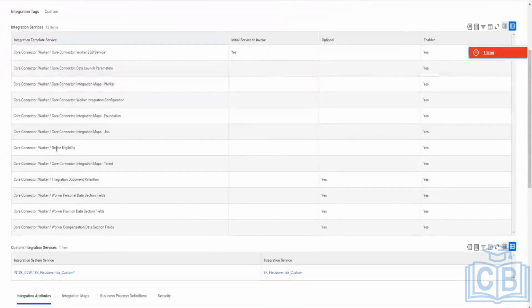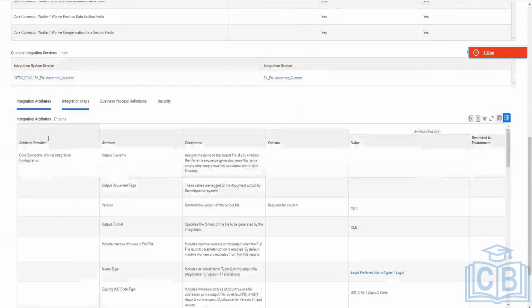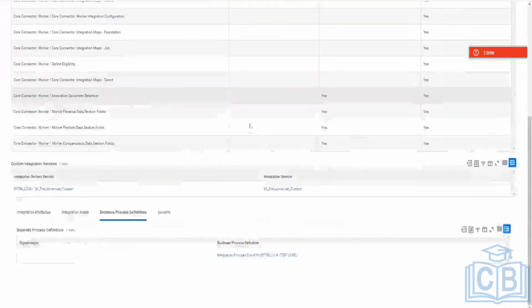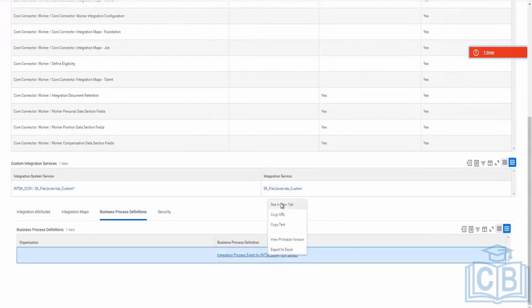Before I ask that question, see here. One observation: when we did not create a business process, there were just three tabs: integration attributes, integration maps and security. Now you have another tab, business process definitions. When you click on business process definition, you will see this. To configure or view the business process definitions, you can click on this link. I'm opening this link in a new tab.